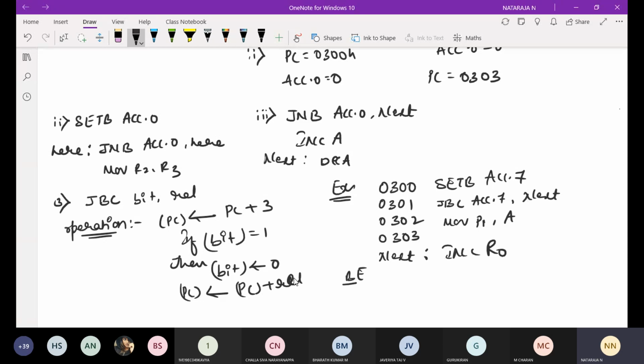Before execution, accumulator dot 7 is equal to 1. Program counter will be 0301. After execution, accumulator dot 7 is equal to 0. Then program counter is equal to 030. Have you understood?